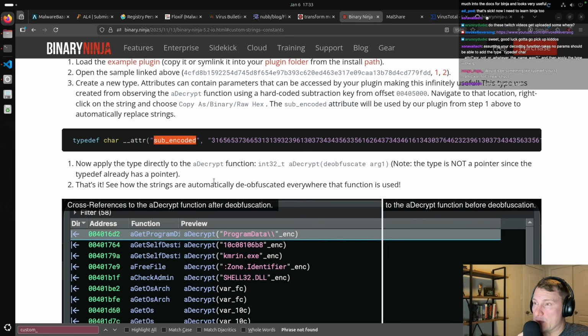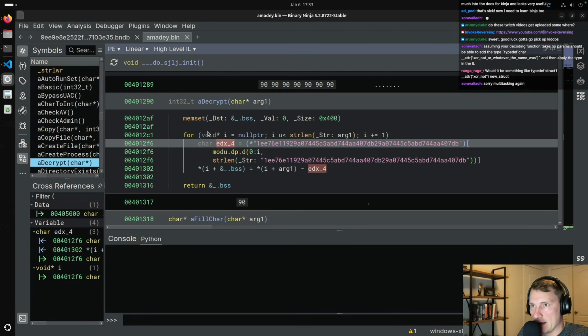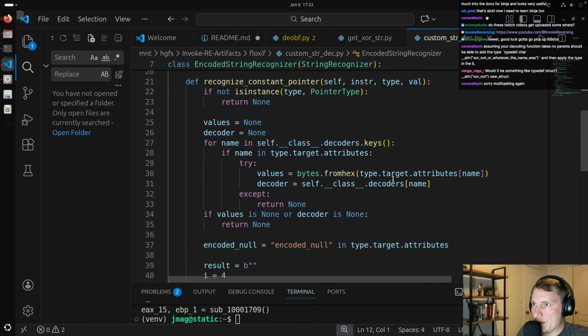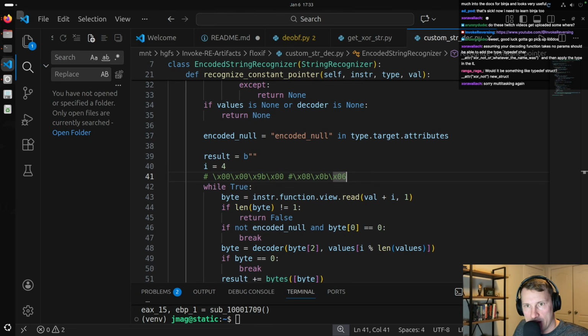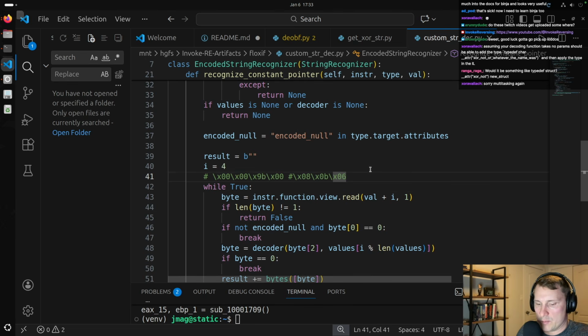Whether or not it is possible with a key that is being accessed at runtime, I think it still is, because I can just do what I was doing down here and talking about earlier, which is acquiring these first bytes and then the decrypted data. So XOR alloc, assuming your decoding function takes no params, should be able to add the type char. Yeah. Would it be something like typedef struct1? No, it's all good. I don't mind you multitasking, but yeah, I think it would be something like that.